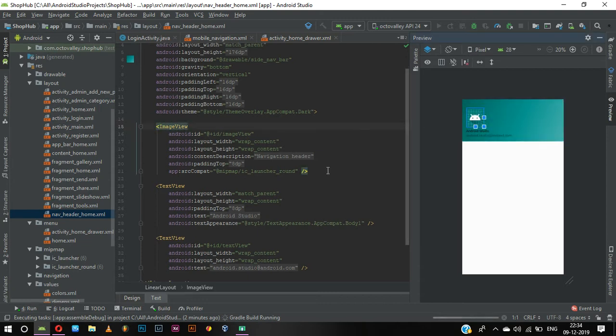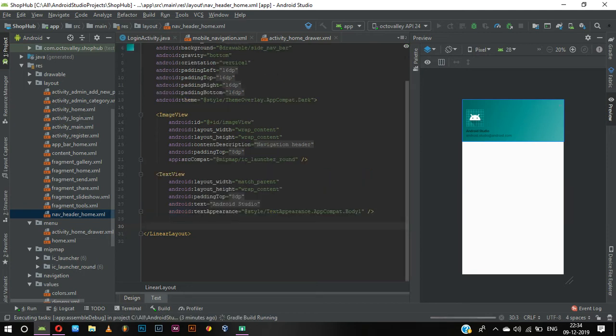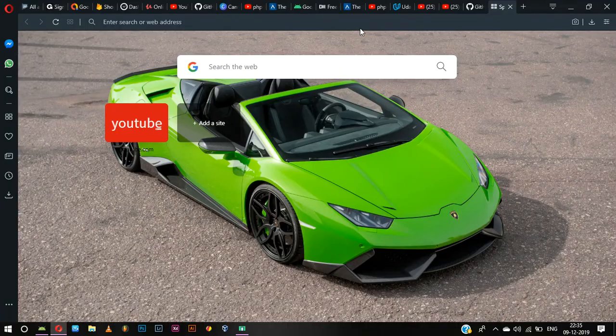So this is our image view. This is our subtitle, and we don't need any subtitles, so we can just delete it. And here we do not need to add this square image. You can add a round icon, which is this one. Let me show you. Wait a minute guys, it's being loaded.